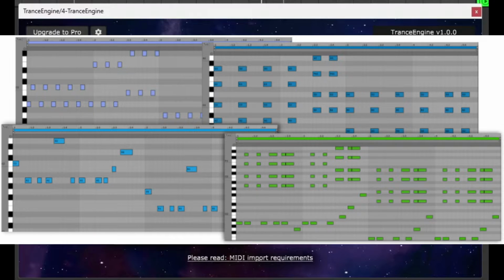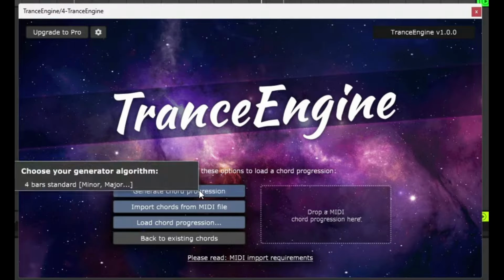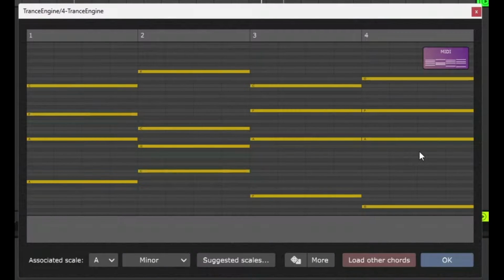Now, you can just start by dropping a MIDI chord progression over here, but what I like to do is click on generate chord progressions. So let's just do that. And if you press the space button straight away, you'll hear the chords, and they are chords played in a piano sound.